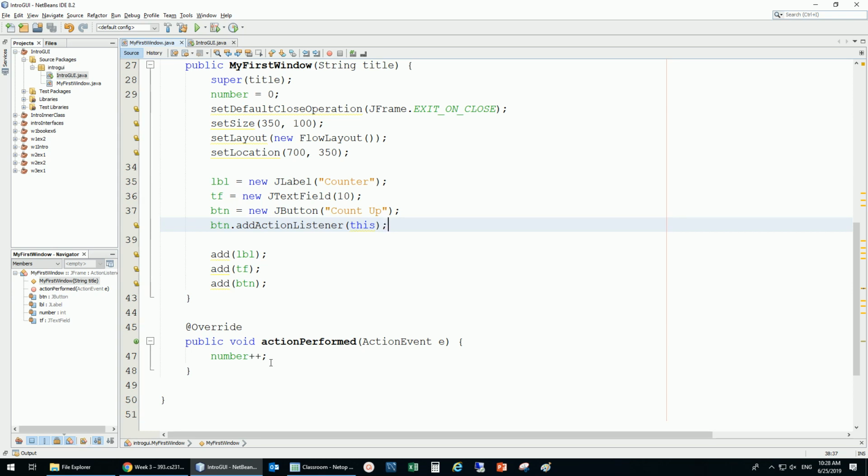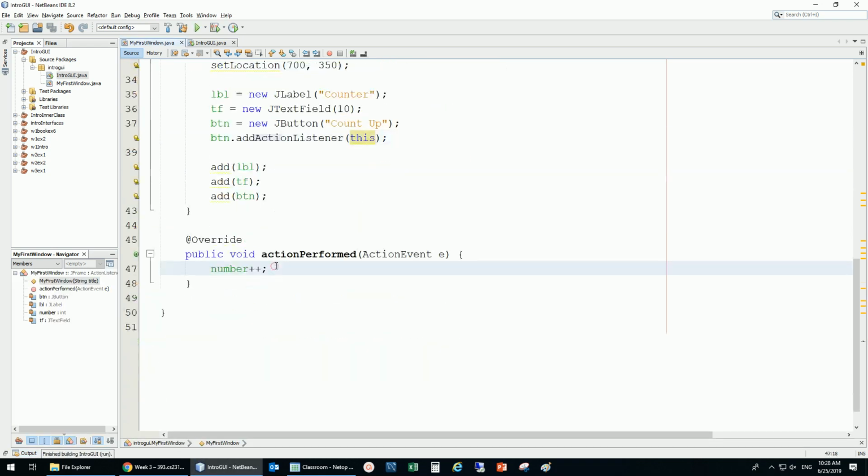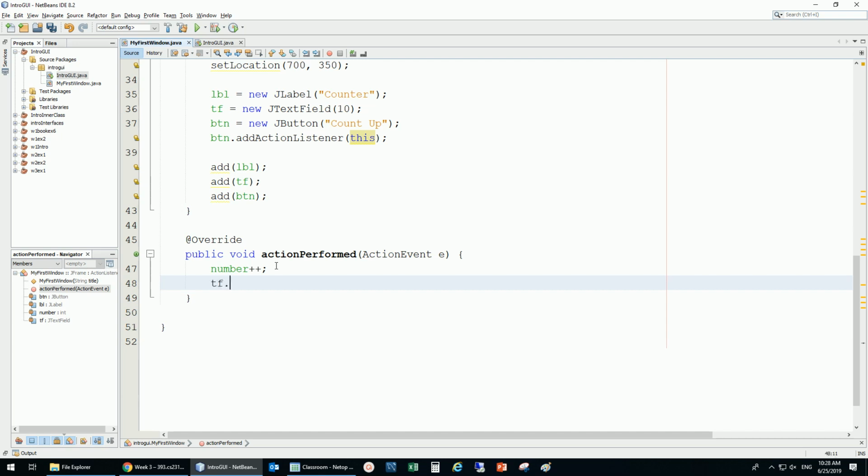Now where am I going to display it? Let's say I'm going to put it into here. So I need to put it inside the text field. How to put it inside the text field? I'm going to put tf.setText, and then let's put the number in it. However, the number is an int, and setText needs a string. So I can do some kind of typecasting. Okay, what kind of typecasting can I do? String what? Can you convert an int to a string?